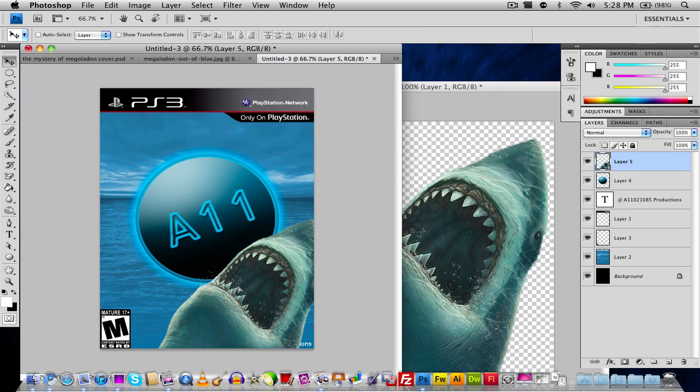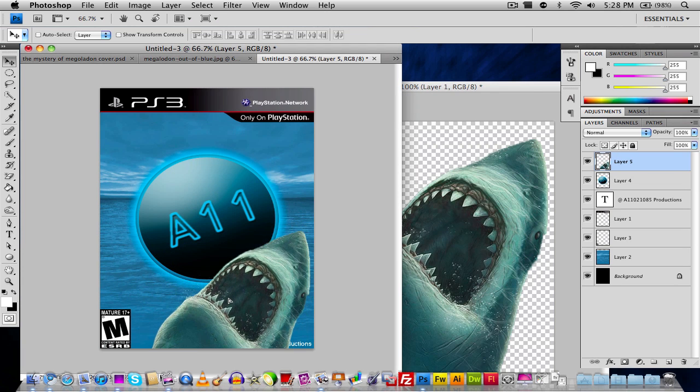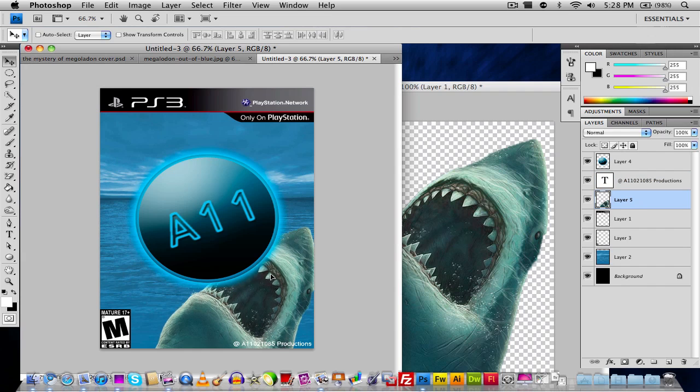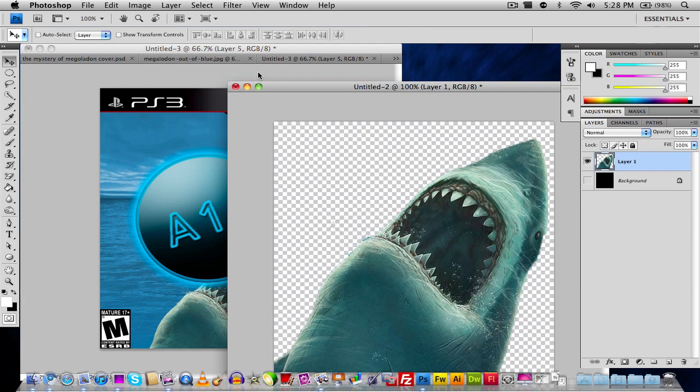So I'm just going to drag it to right here, and I'm going to drag the logo above it, and then I also got to drag the text above it too, so it's not being completely smothered by the text. And let me just undo that. And now just move the shark over here, and then it looks like the shark is attacking my logo, trying to eat it. So that looks pretty cool, right?